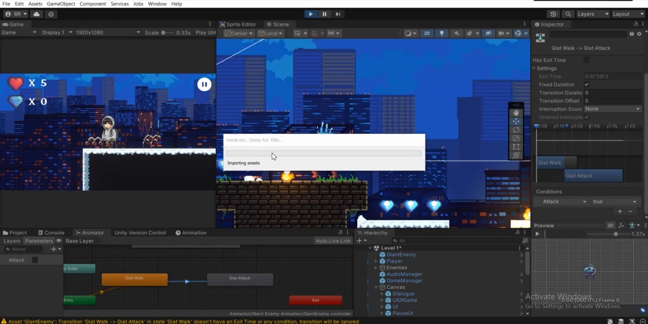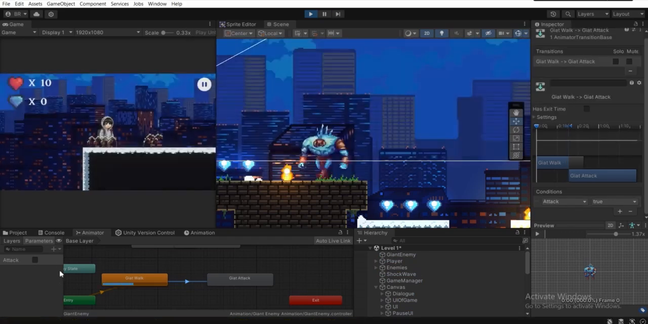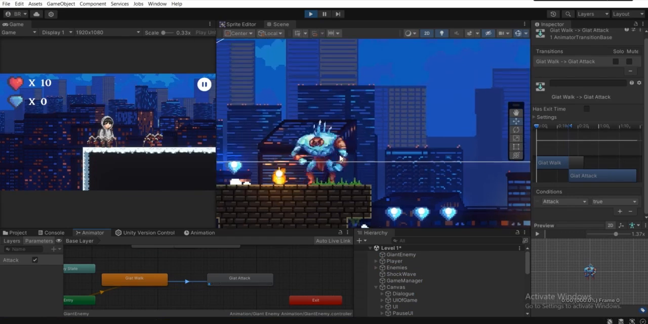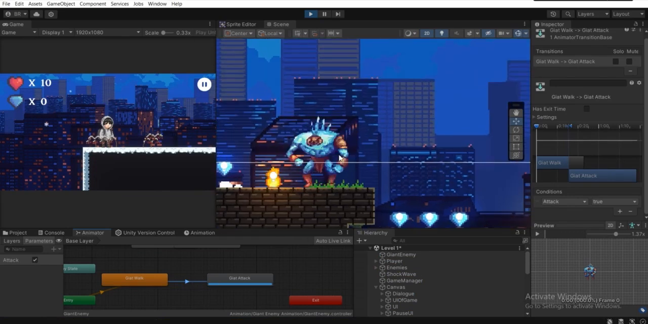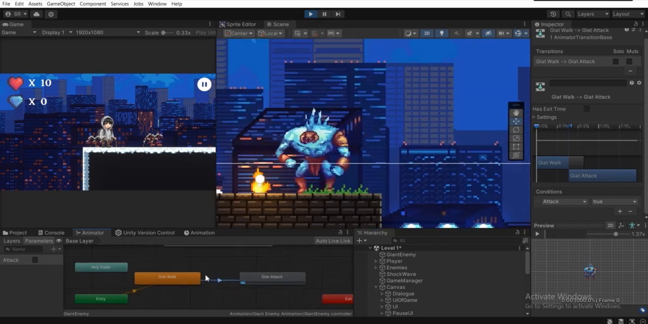Just wait for it to compile. And now if we check this attack box, as you can see, the attack animation is playing again and again. And if we uncheck it, basically setting the attack parameter to false, it's still playing the giant enemy attack again and again. We never go back to walk, as you can see.